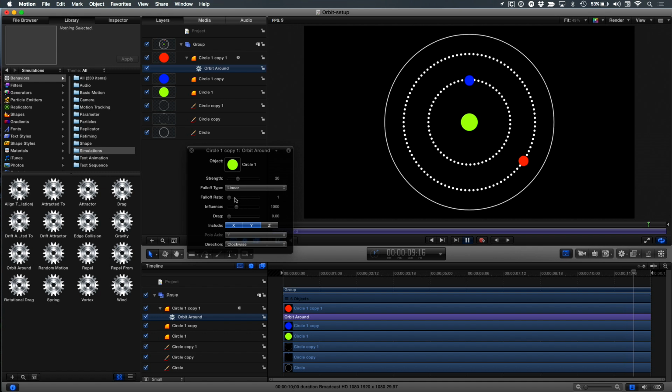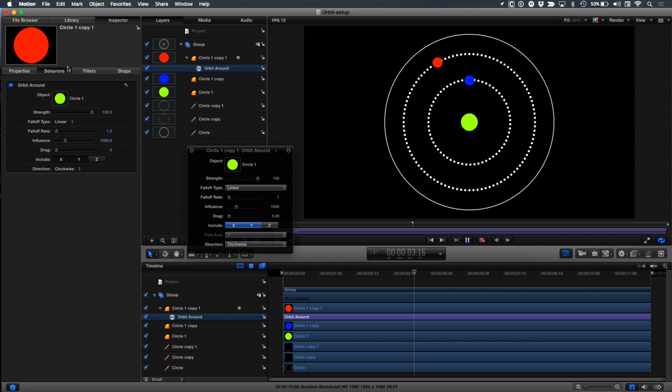The influence I'm not gonna play with, or the drag, but the strength will determine how fast it orbits around. And can you go past that parameter end? You can't do it here, but if you go to the inspector, okay. So I can increase the strength here to make it go faster, and it'll orbit as fast as I want. So I have full control over the speed.